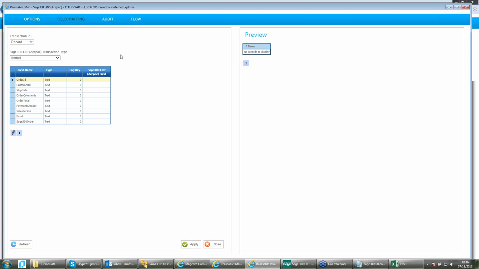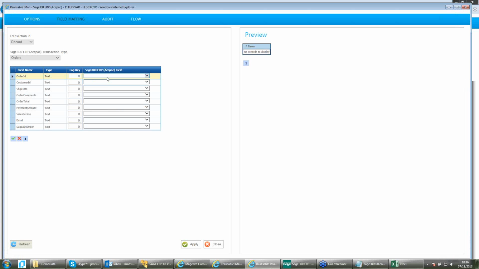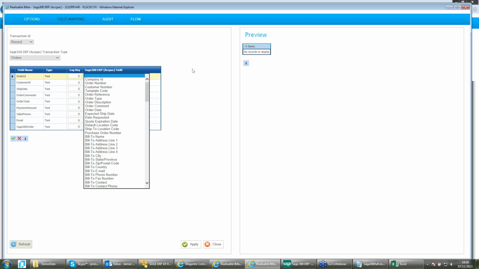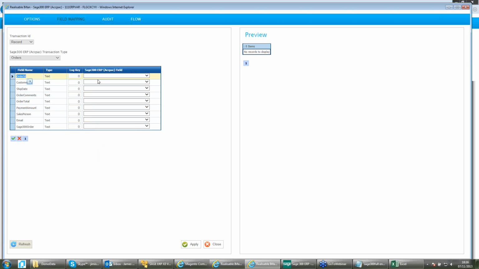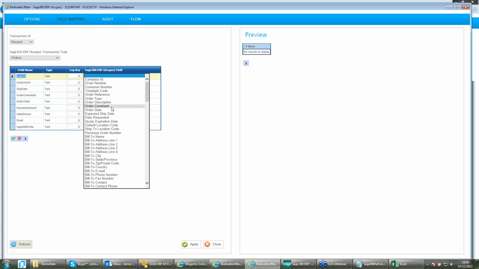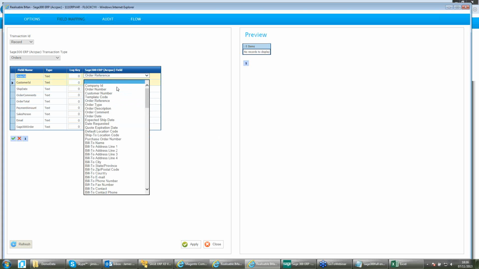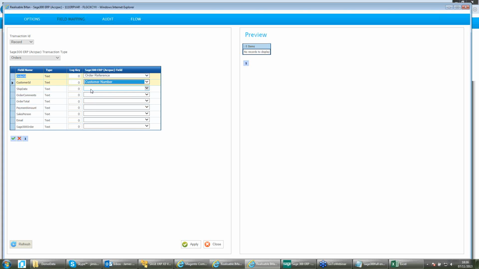And now what we need to do is simply map our incoming data set onto the fields within Sage 300. So I'm going to map my header record onto the Accpac orders record. And now it's just a matter of selecting from the pick list the field of our incoming data set, how we want to map that into Sage 300. So here I'm going to map my incoming order ID onto the order reference. Customer obviously goes to customer number.